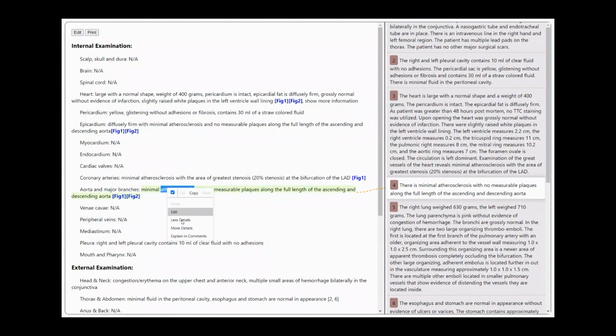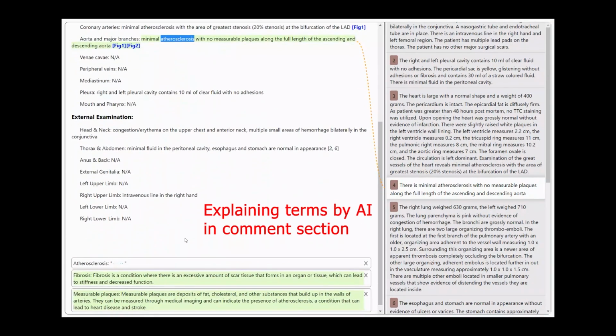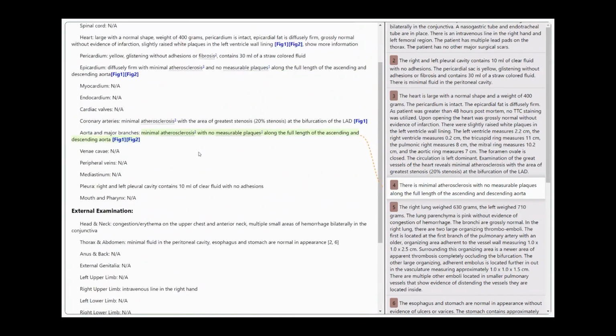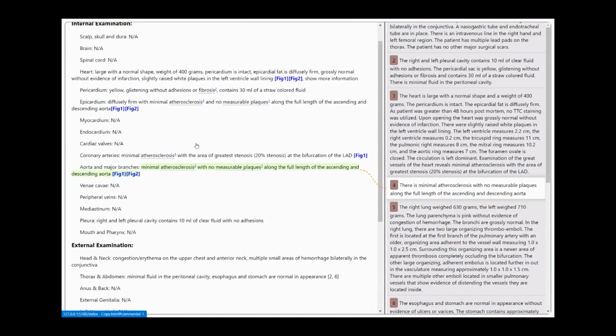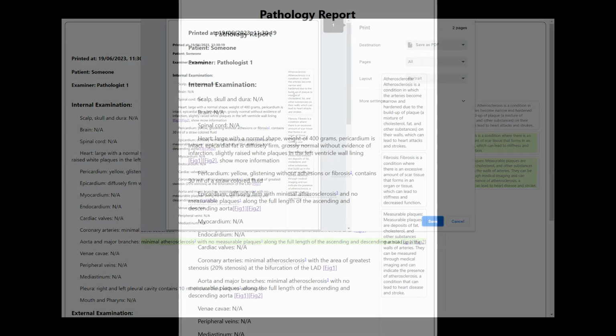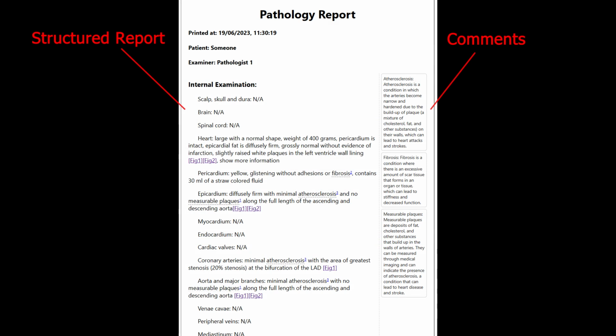Another useful feature is the ability to add comments for words or phrases used in the text, which AI can explain in simple words for non-experts or lay people. And finally, the user can generate the final report with comments and links to the photos and city slices.